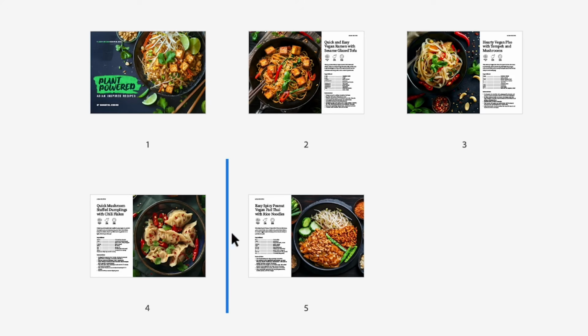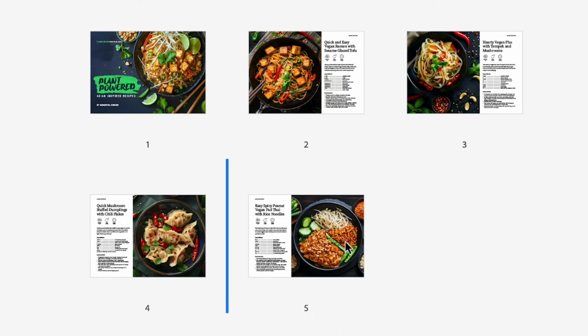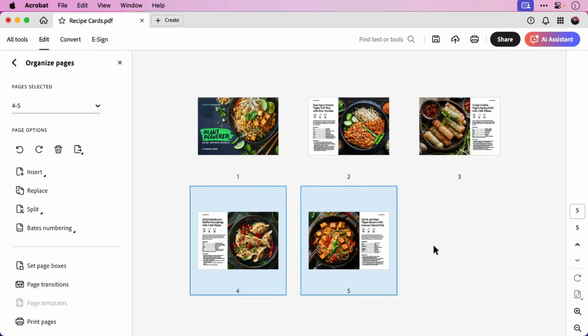One of the great advantages of using Adobe Acrobat is the ability to add, replace, and reorder pages within a PDF, helping you manage the content in a document and work more efficiently.